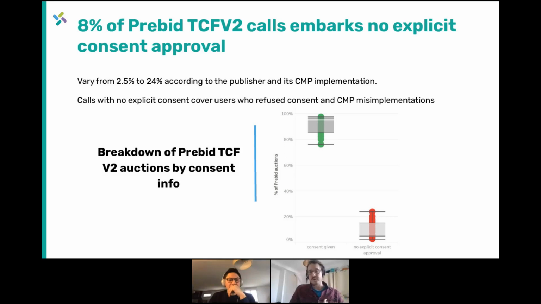The second important point is that this 8% is obviously only an average, and the situation is very different according to each publisher. On the publishers in the analysis, we saw that it was between 2.5% and 25%. It depends on the publisher, on its CMP implementation, and also on its audience, because some audiences are more prone to refuse consent. But on average, it's 8%.